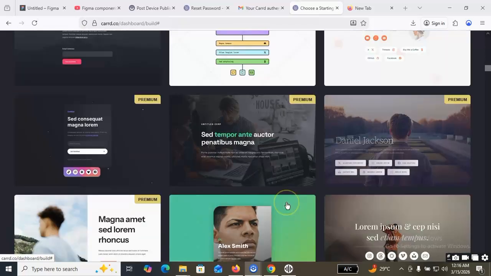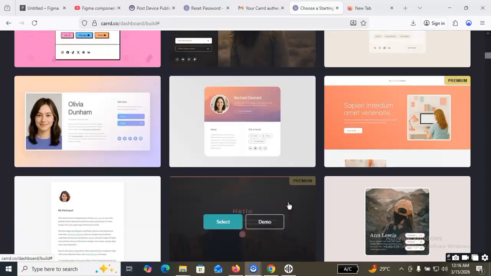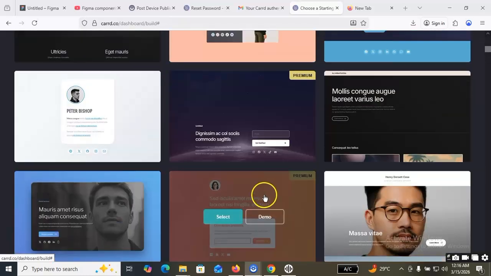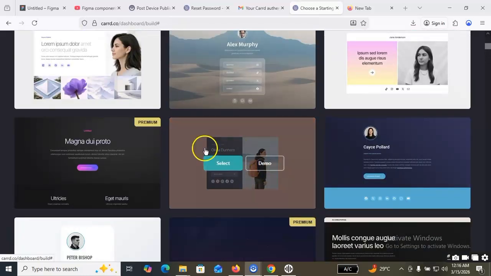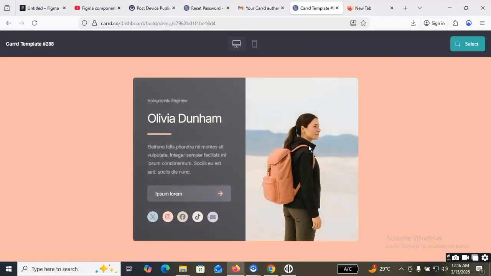So you can see we have so many of them. I just need a simple one for this class's sake. Okay, this looks very simple. I'll come here and click on demo to preview. Okay, so as you can see, this is the desktop view. So this is the page. If somebody enters your landing page like this, it's going to be direct to what you are doing.